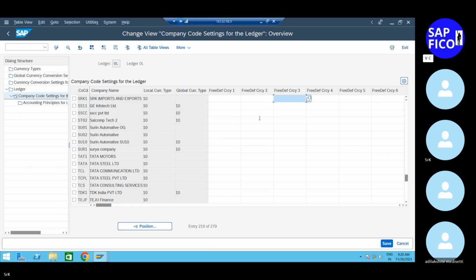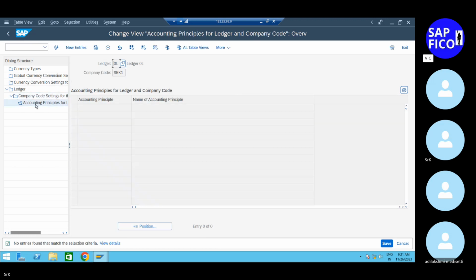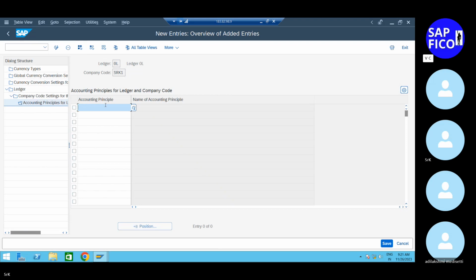So what we need to do is when it comes to the company code, there is accounting principles. Okay, select your company code and double click on accounting principles for ledgers. Okay, see all of you, in our accounting principle, there is no accounting principle that has been attached to the company code. Then what we need to do is, we are going to assign the GAAP accounting principle to this particular company code. Then only asset accounting depreciations will be posted. Okay, so now what we need to do is go to the new entries. Just assign accounting principle.